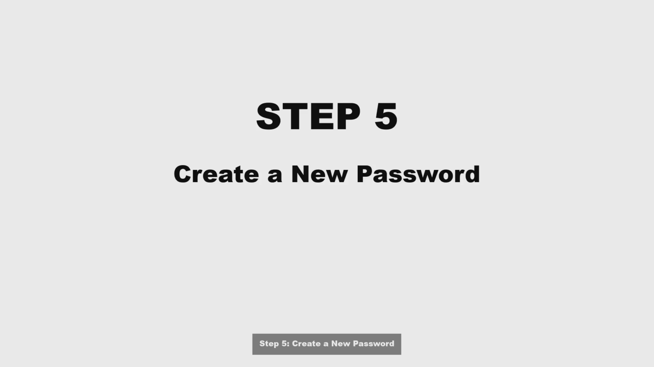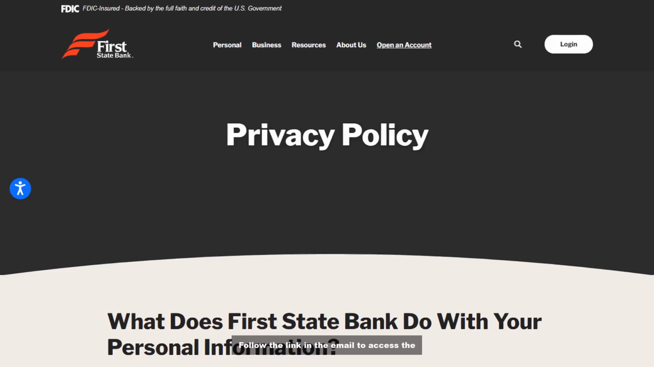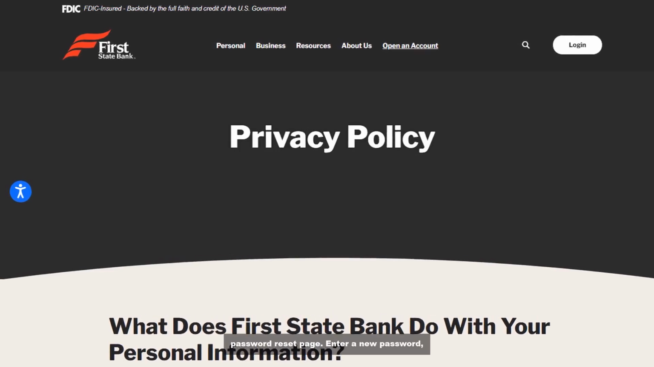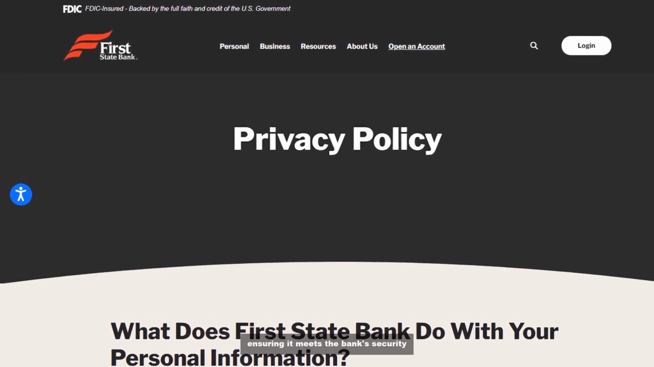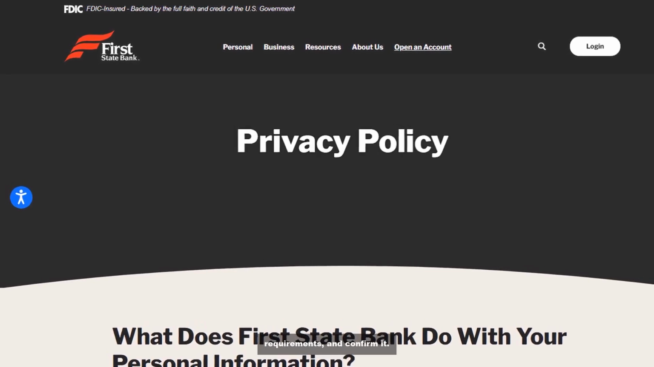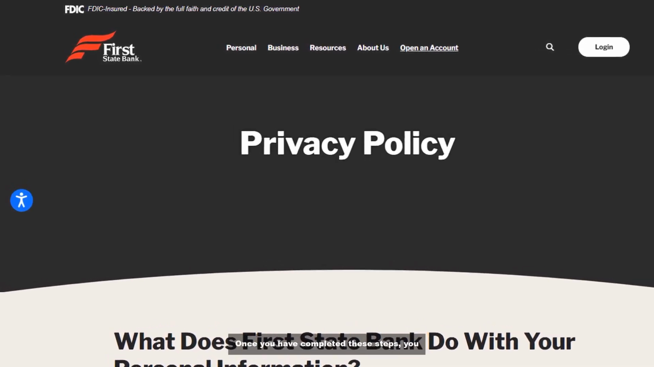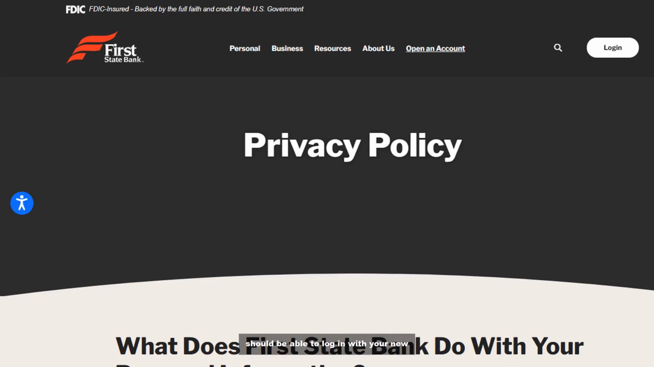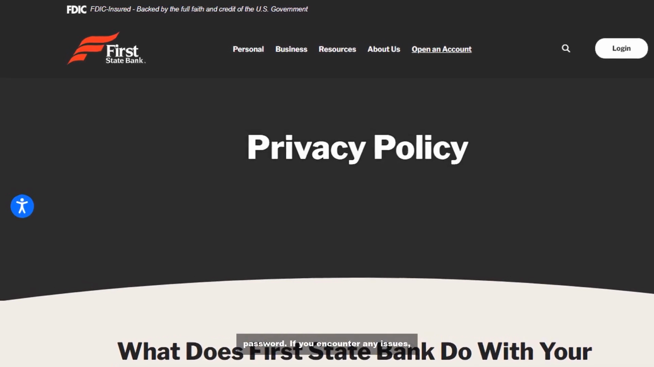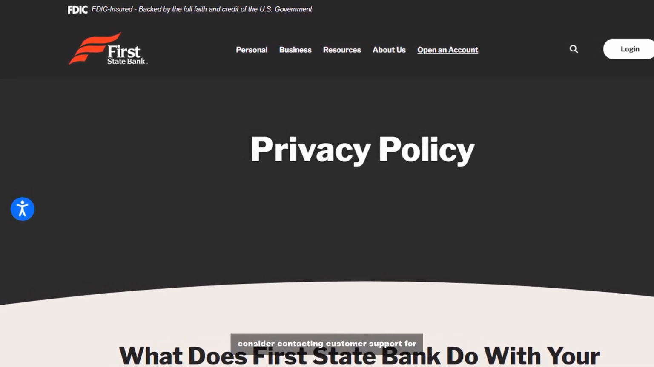Step 5. Create a new password. Follow the link in the email to access the password reset page. Enter a new password, ensuring it meets the bank's security requirements, and confirm it. Once you have completed these steps, you should be able to log in with your new password. If you encounter any issues, consider contacting customer support for further assistance.